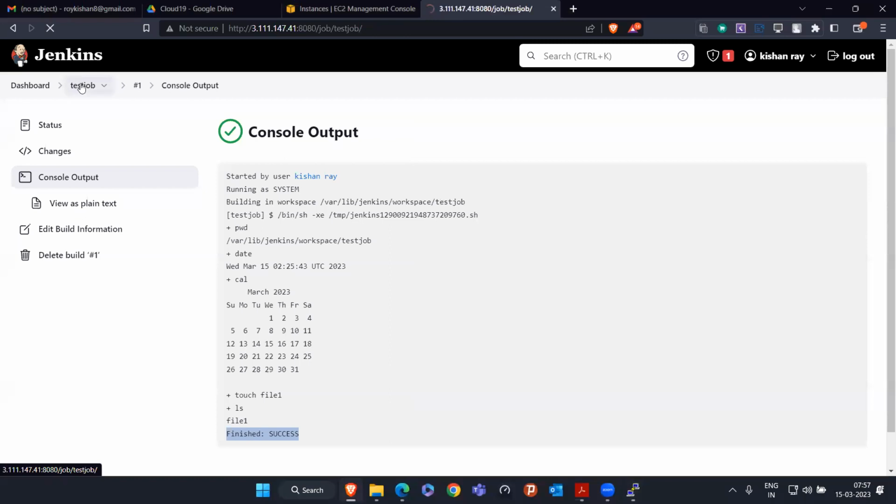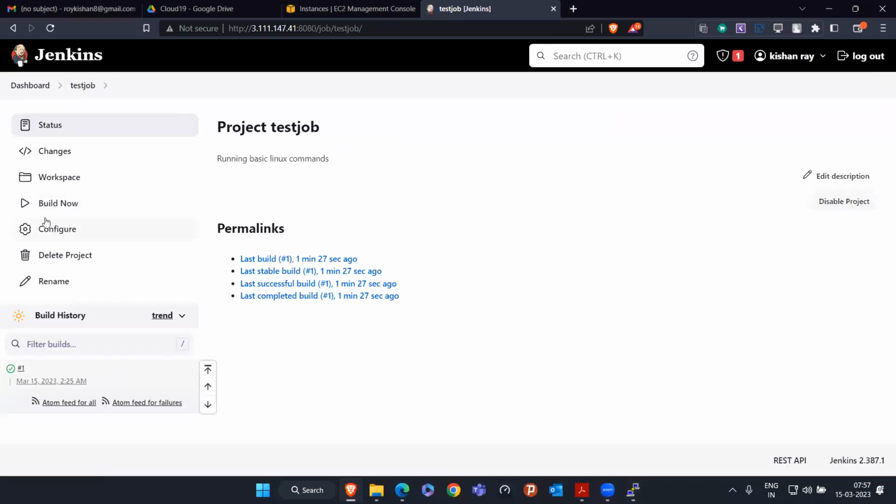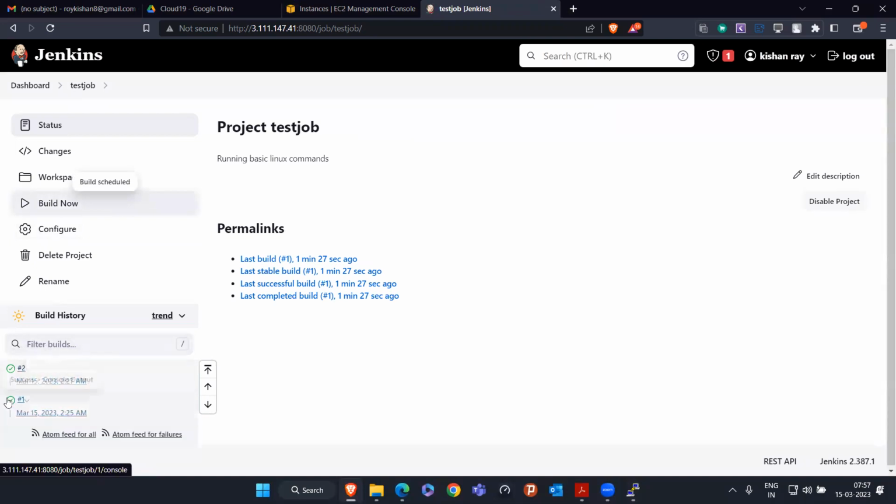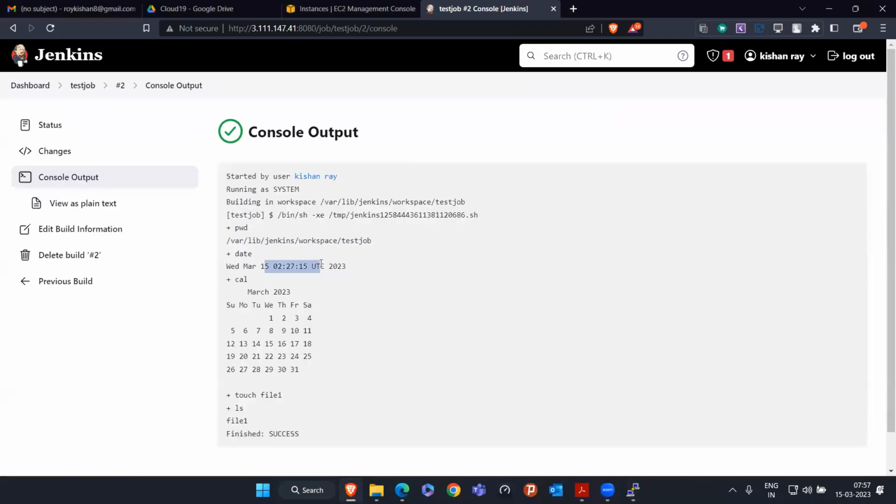Similarly, if somebody wants to run it, they simply click on build now again. Hashtag 2 build is going to happen. So hashtag 1 means you are building it the first time, hashtag 2 means the second time. The latest output will come, and the latest time will be visible. Similarly, if I do it tomorrow, you will see a different calendar. File1 was already created, so they are doing the exact same thing.